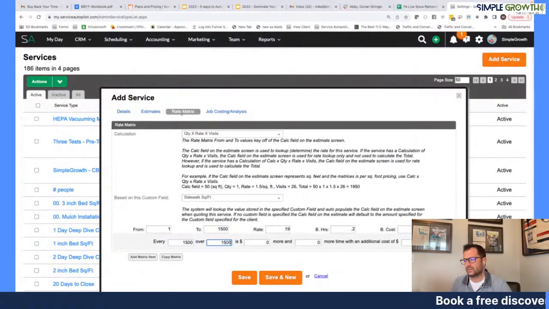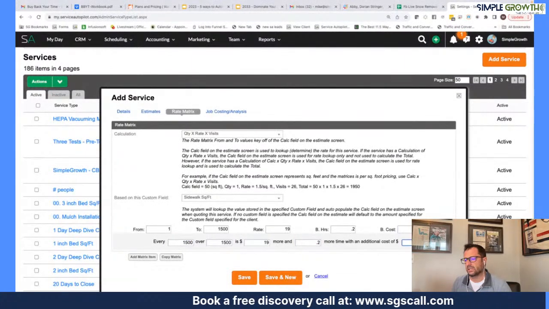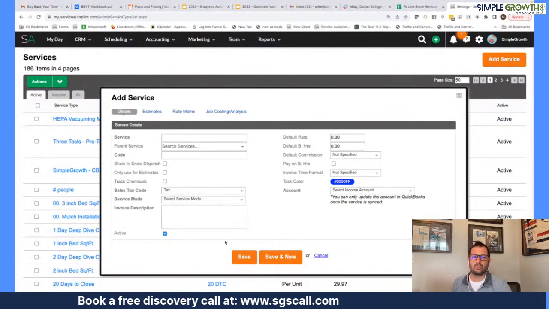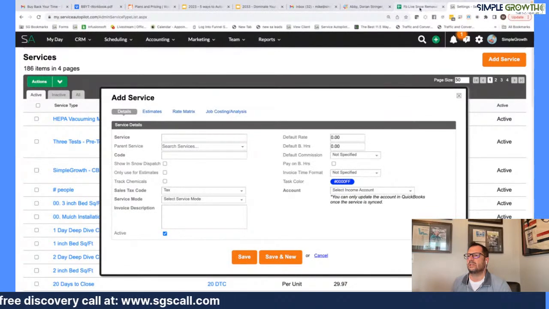And then every 1,500 square feet over is another $19.2 and $13 cost. I'm going to save and new. Now we're going to get into the per push per inch for plowing. So this is where it gets a little tricky, folks.